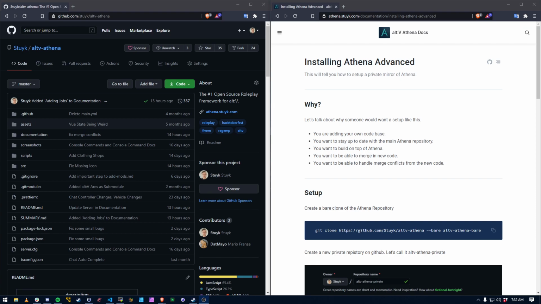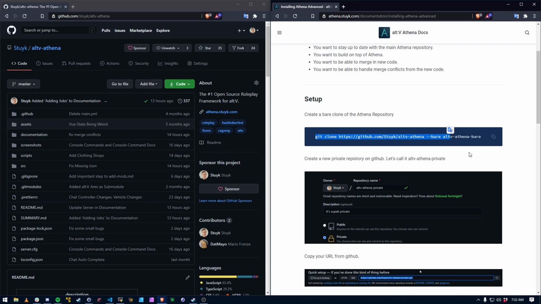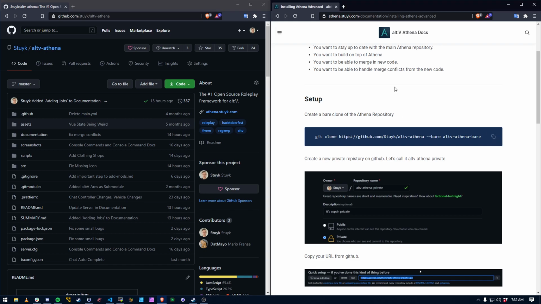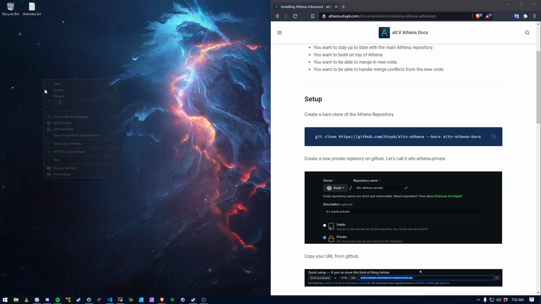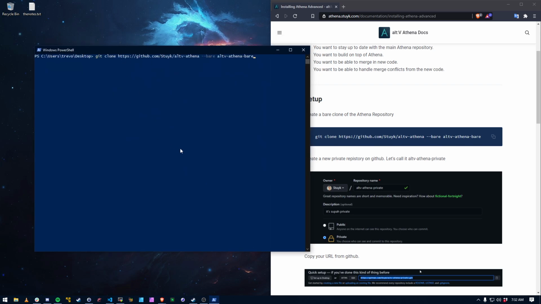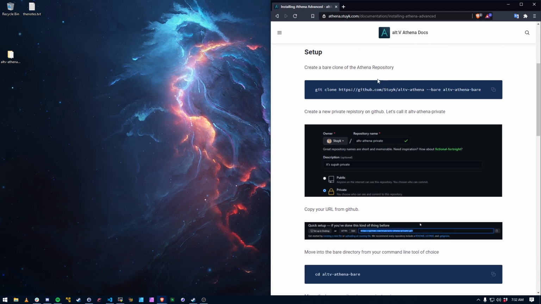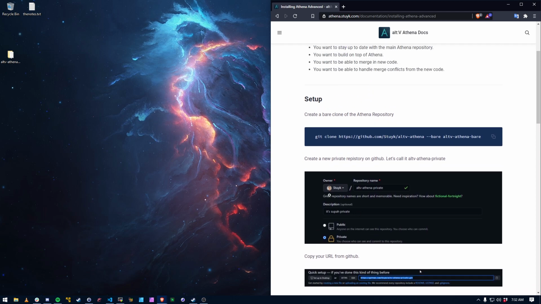So what I'm going to do is create a bare clone of the Athena repository. What that means is I'm basically creating a private fork of this repository here. So I'm gonna go ahead and copy this, open up a PowerShell or a git bash or whatever, and just clone it. I'm gonna paste that command in here, and it's gonna create this folder called Athena bare.